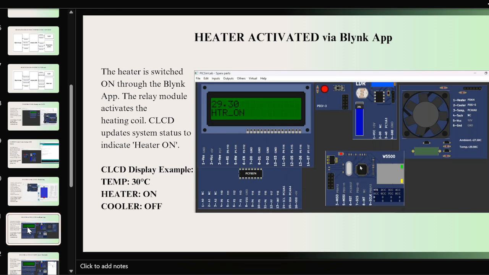Next, heater activated via Blynk app. In this, the heater is switched on using the Blynk app, the relay activates the heater, and the CLCD updates the system status to show heater on. This shows the IoT control capability of the project.